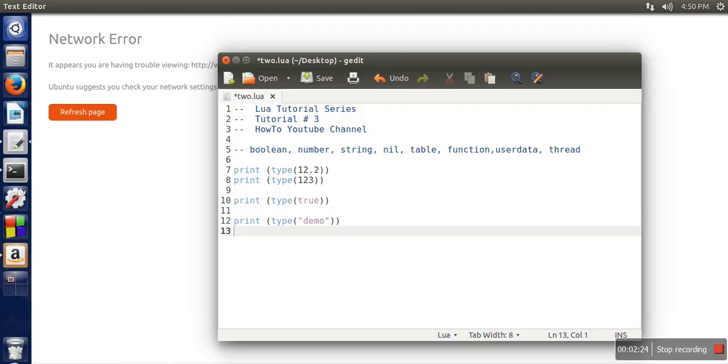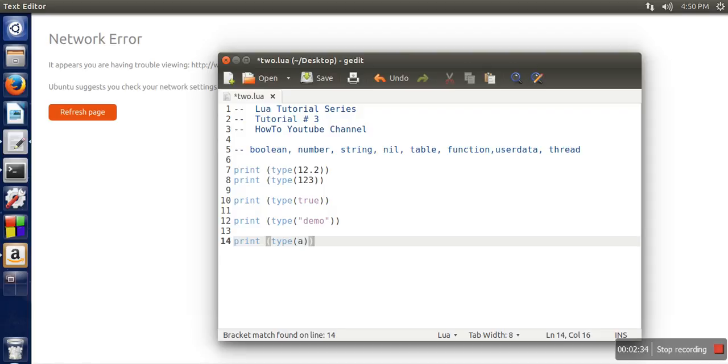And how do we see whether a variable has nil or not? We will try to print the value of a variable to which we have not assigned any value. You can see we have not assigned any value to this variable. So in Lua, that variable will print nil.